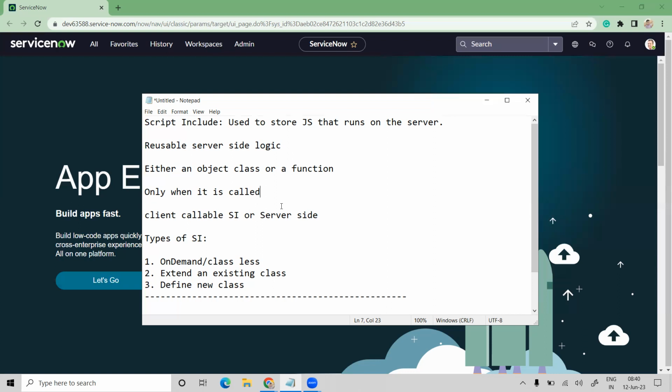Okay, so the script we are going to store in script include is a server side script, and it can be called by using the function and script include name from a client side or server side. If it is server side, we'll call with the script include name and a function which is available in the script include. If it is client callable, we will use GlideAjax.